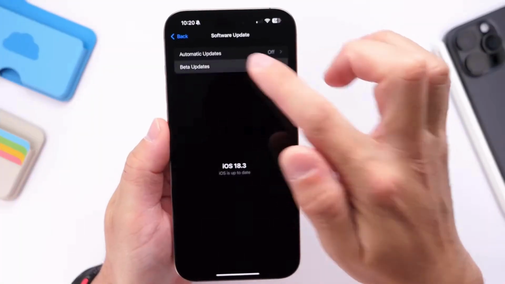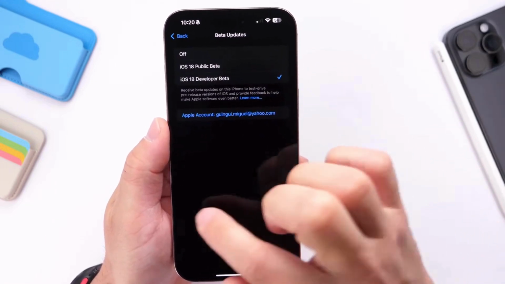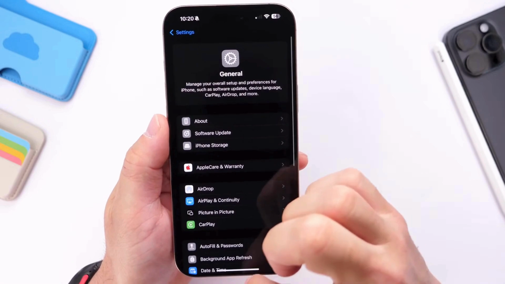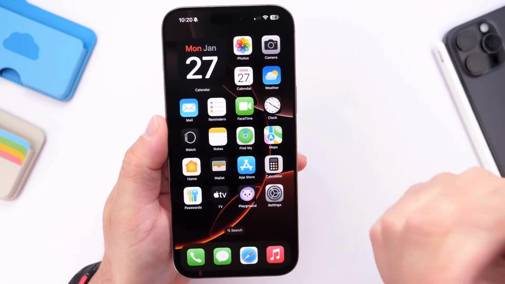Now, obviously, once you update to the official release, if you want to continue using betas, make sure you go back once again and select that beta option so that you continue with future iOS 18.4 betas and beyond, if you wish to do that.